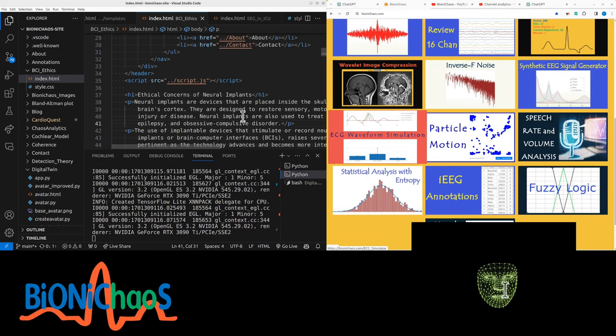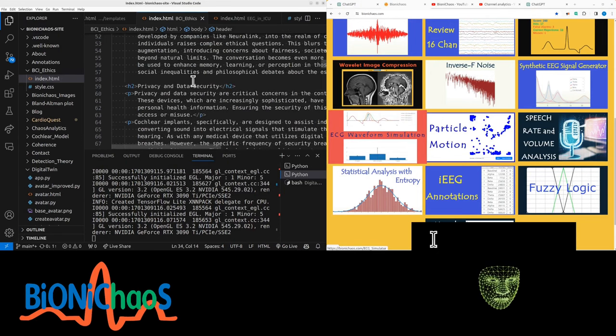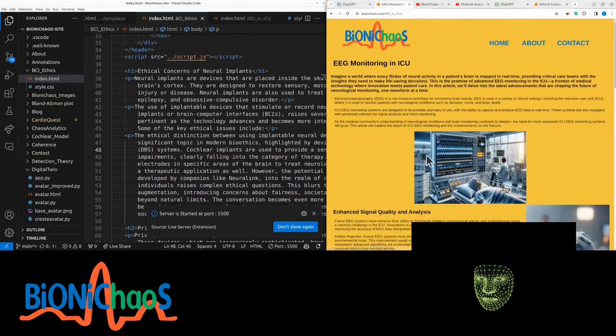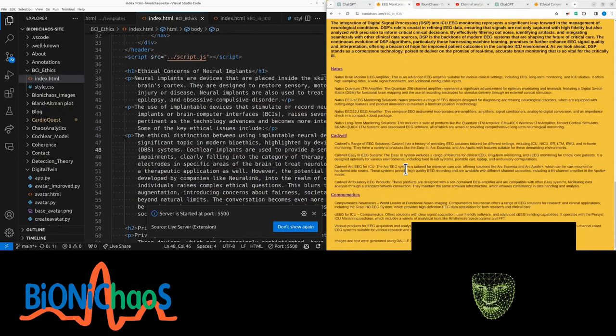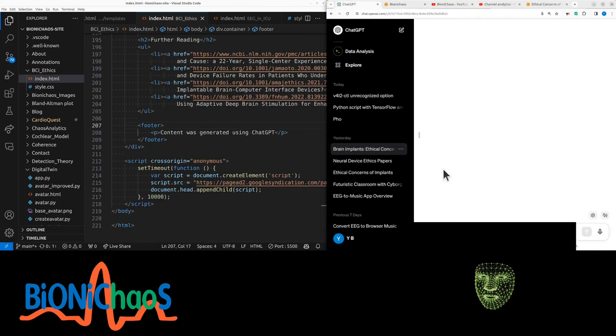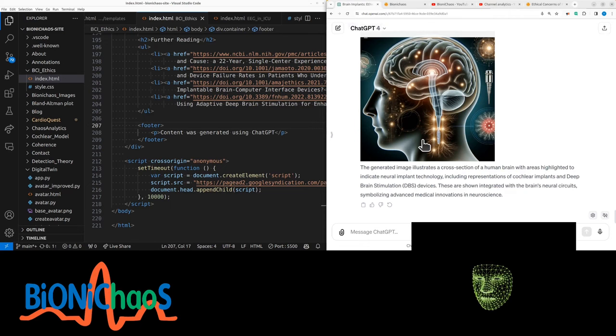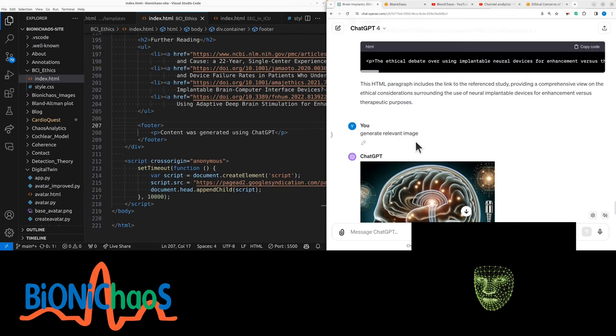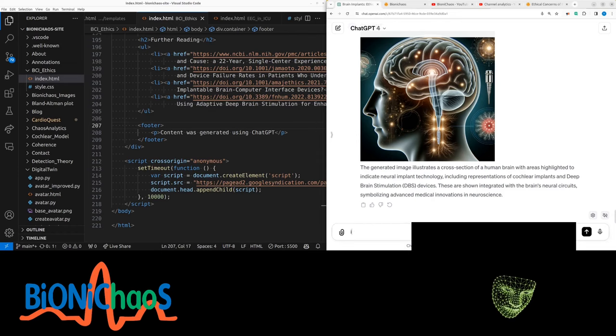Let's quickly mention this blog. Yes, it was written by ChatGPT. We need that disclaimer at the bottom: content is generated by ChatGPT. Is this brain implants an ethical concern? Yeah, it had some images that it generated before, but they're not great at all.